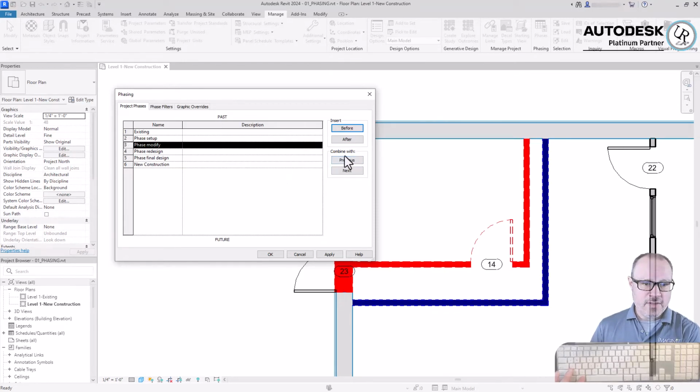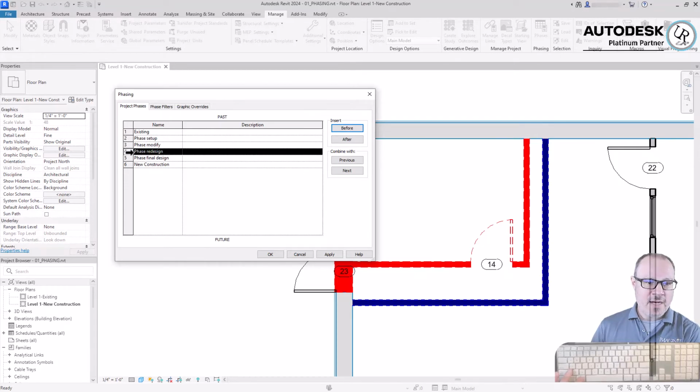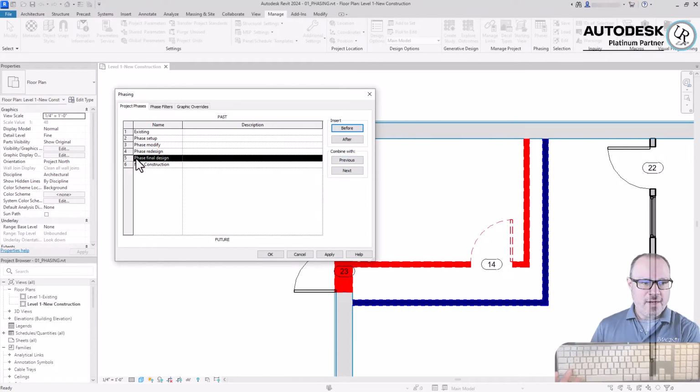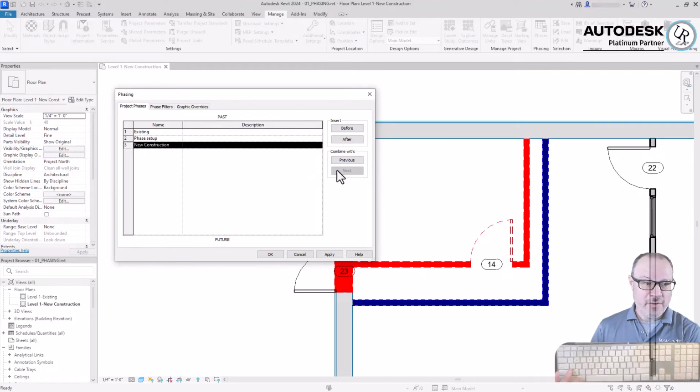If you add more phases than you need, you can remove those phases by choosing Combine With. Notice there is no option to delete. That means that any information that is on any of these phases already will automatically be combined with whichever phase you choose. So if you say combine with previous or combine with next, combine with next means that this phase automatically gets included in the new construction phase. So any content that is created within that phase automatically gets applied to that other phase that you're establishing. And I'm going to continue to do this to remove all the other phases that I just added.